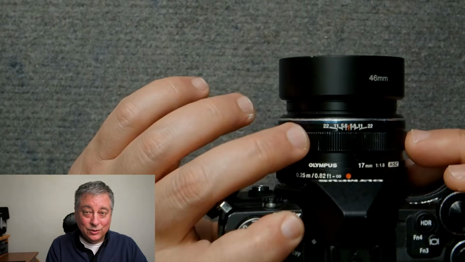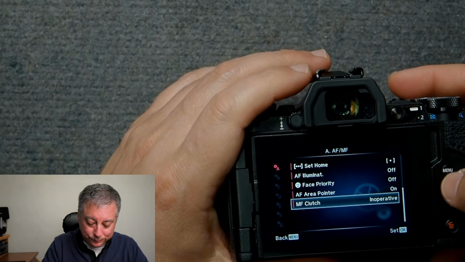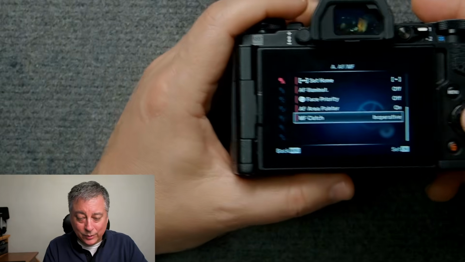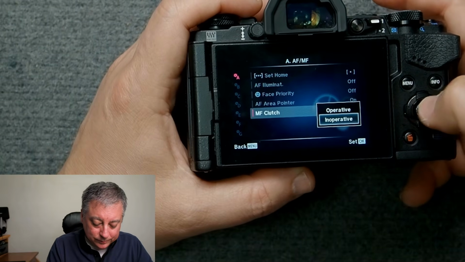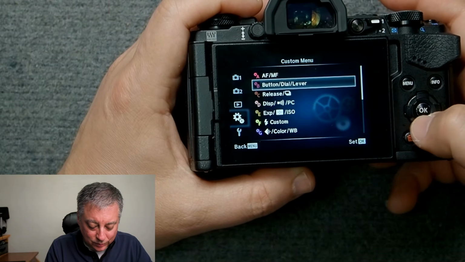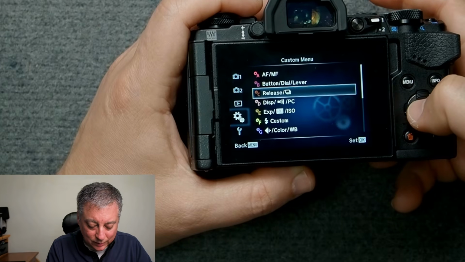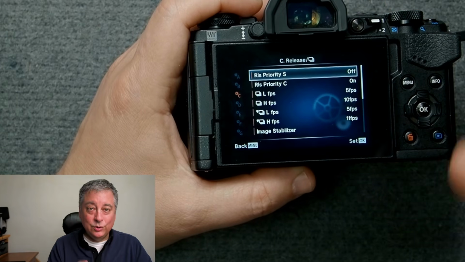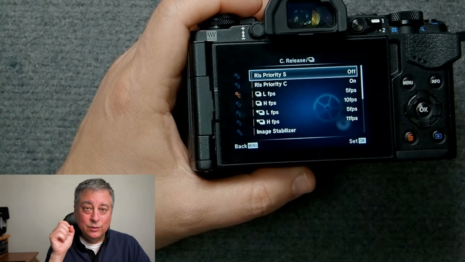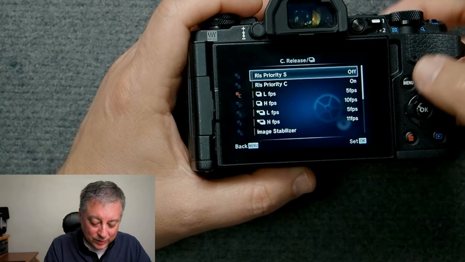But if you like to manually focus, then you would make it operative. And that's all we have there. Now let's go into the release menu. And this refers to when you take the picture. You're releasing the shutter, and that takes the picture.